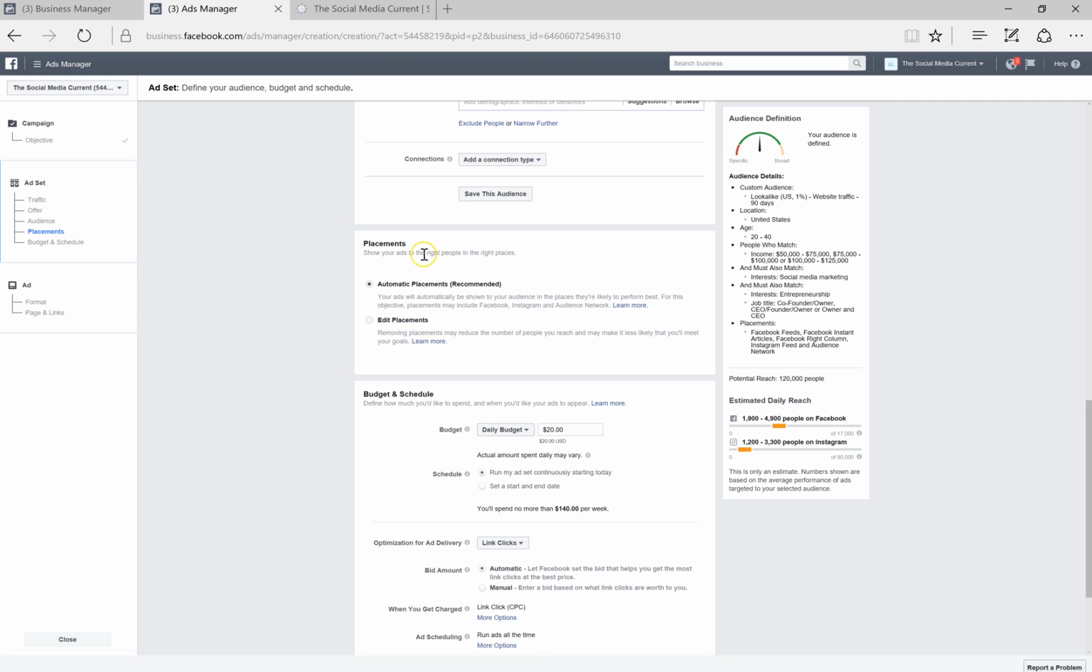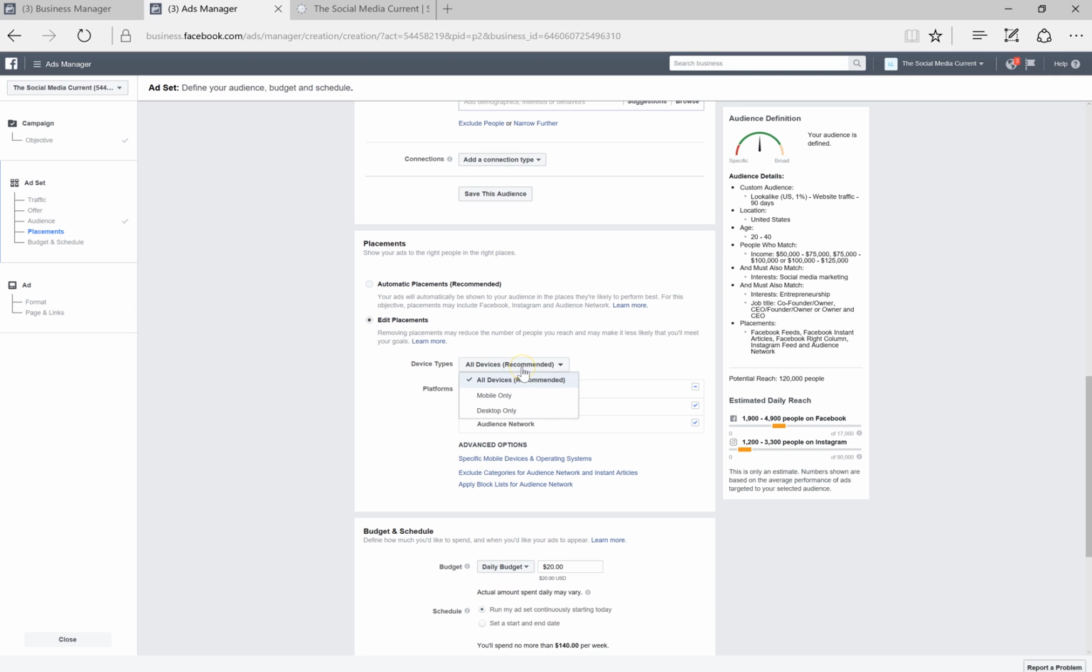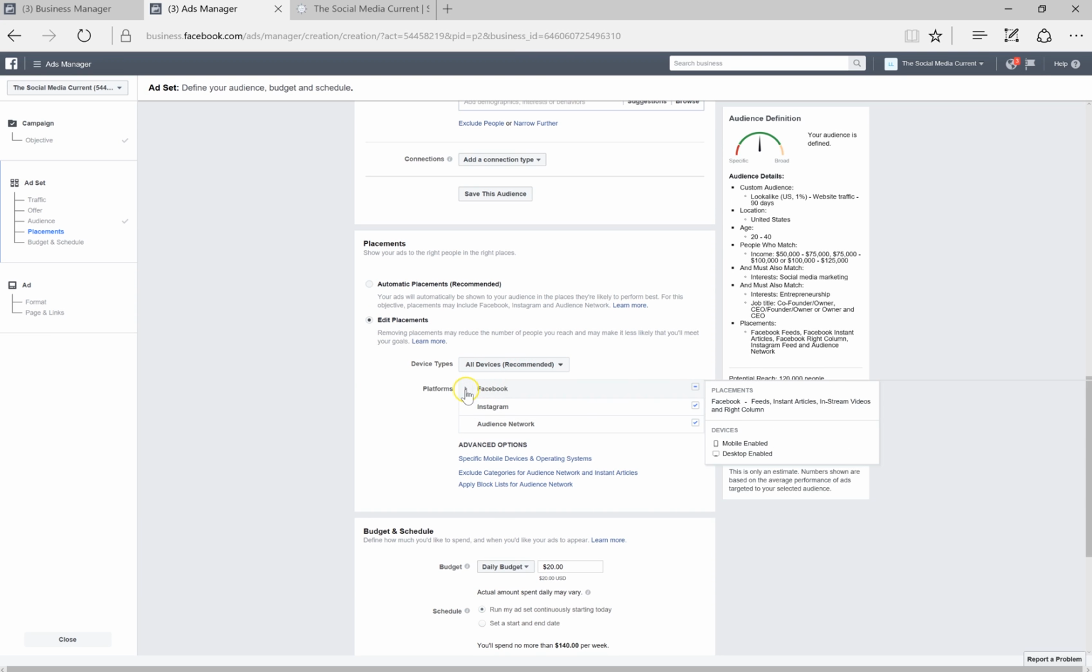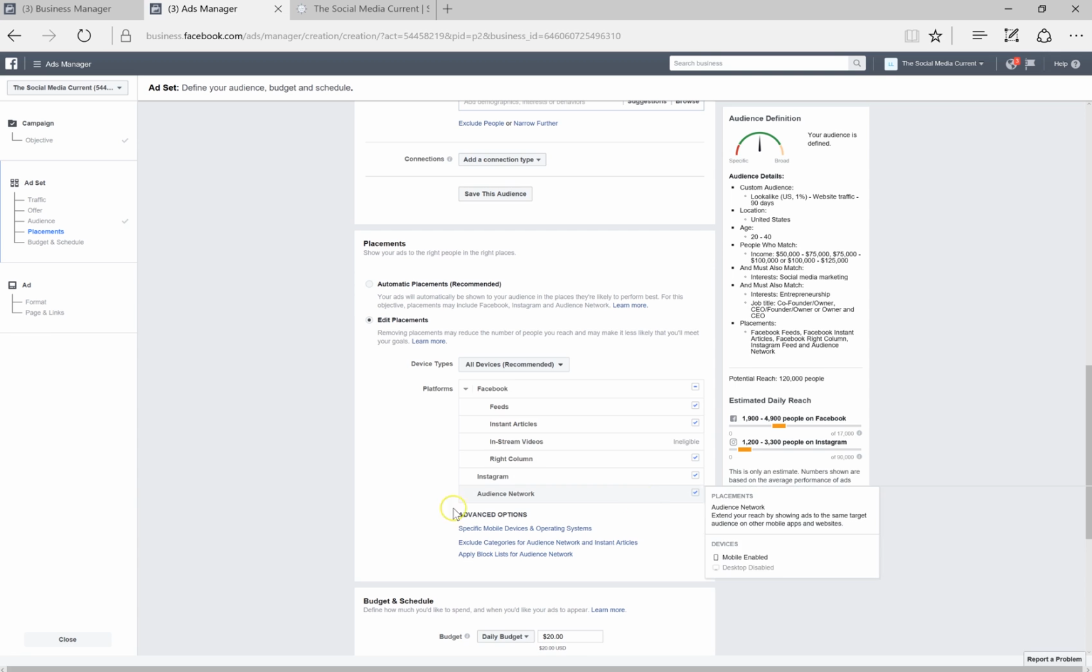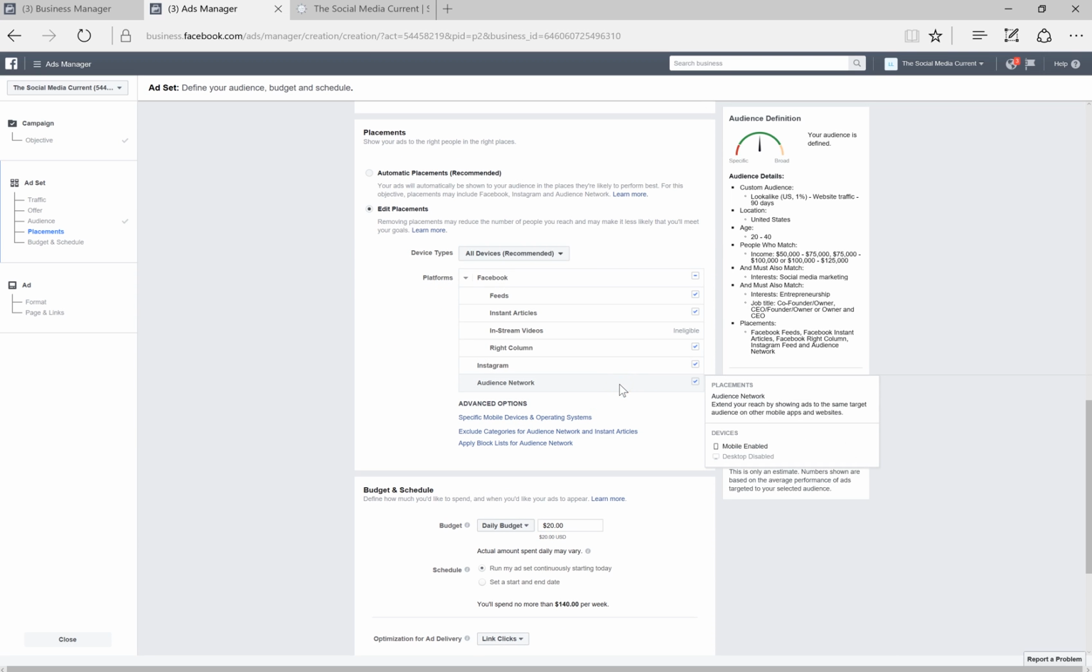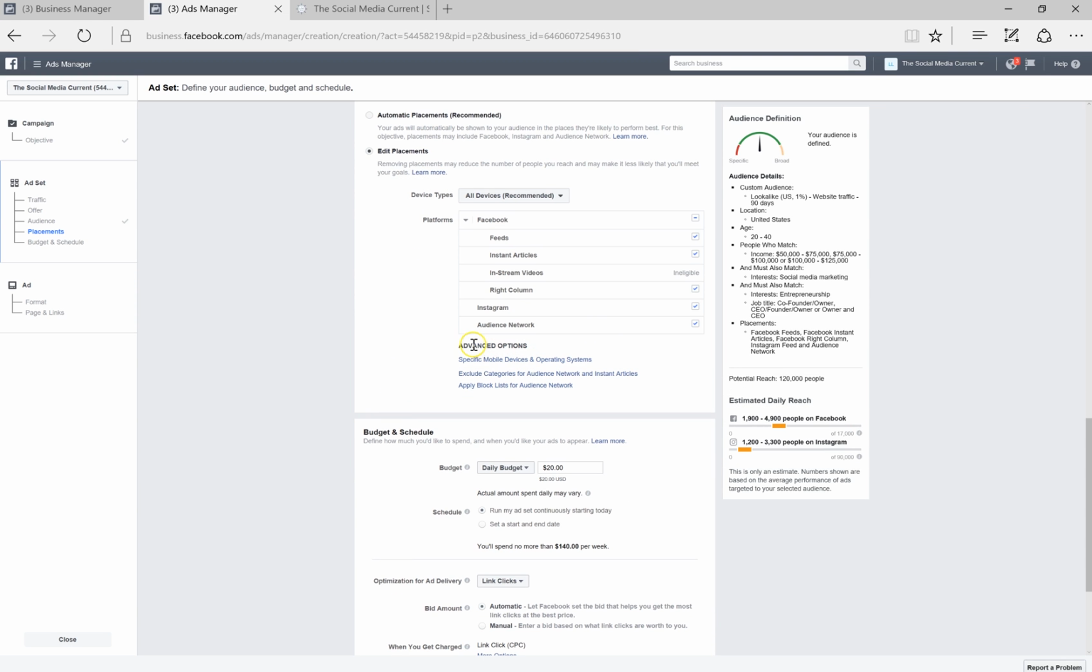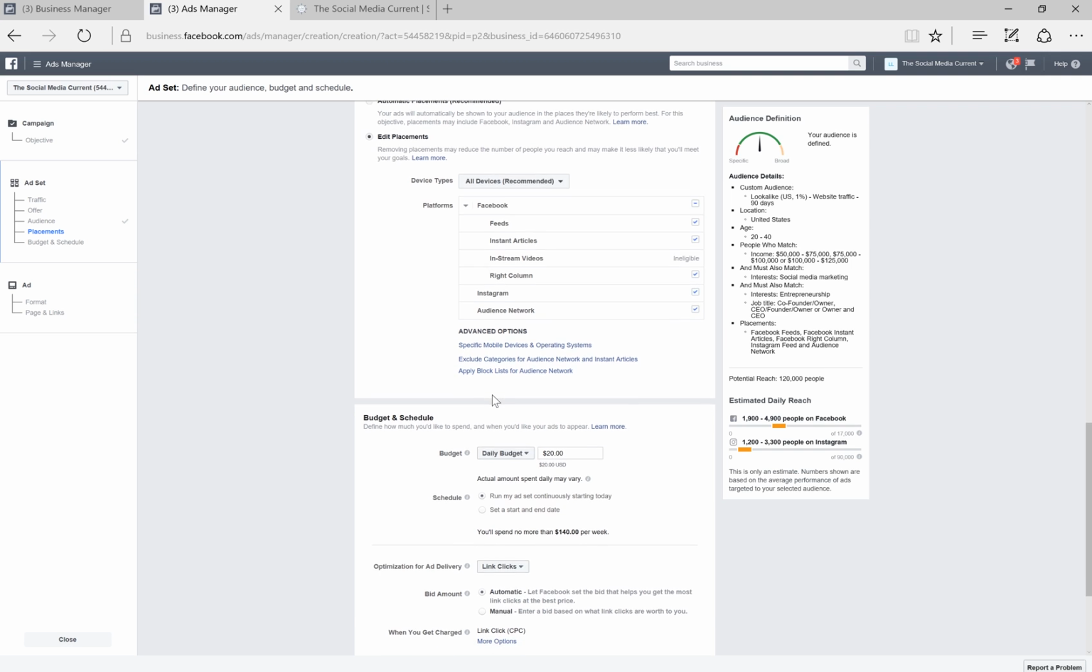Now we are ready to specify the placements for our ads. We can leave it as automatic and let Facebook decide the best placement for our ad, or we can edit placements and select devices or platforms we want to advertise on. Audience Network is a list of mobile apps and websites that work together with Facebook to show your ads. We can also go into advanced options and select specific mobile devices and operating systems, or exclude categories for Audience Network and Instant Articles placements, or apply a block list for Audience Network.